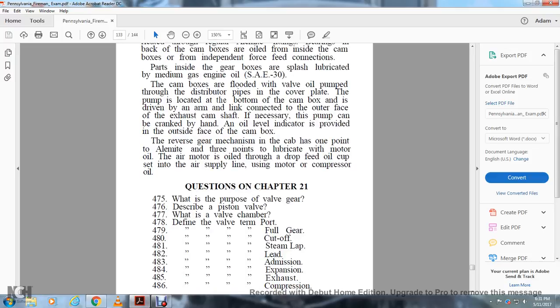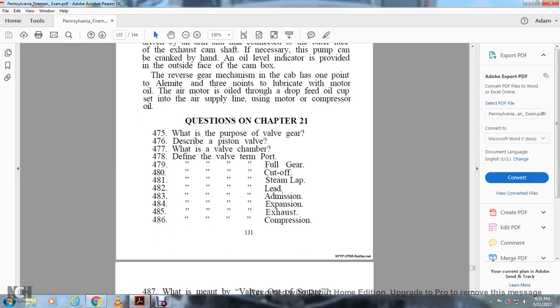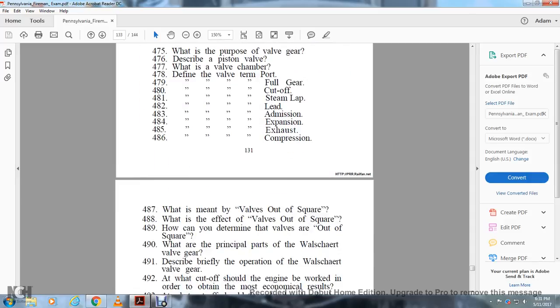Alright, compression. What is the purpose of the valve gear? Describe the piston valve. What is the valve chamber? Define the valve terms: port, full gear, cutoff, steam lap, lead, admission, expansion, exhaust, and compression. What is meant by the valve being square? What is the effect of the valve being out of square? How can you determine the valves are out of square? What are the principal parts of the Walschaerts valve gear? Briefly describe the operation of the Walschaerts gear.